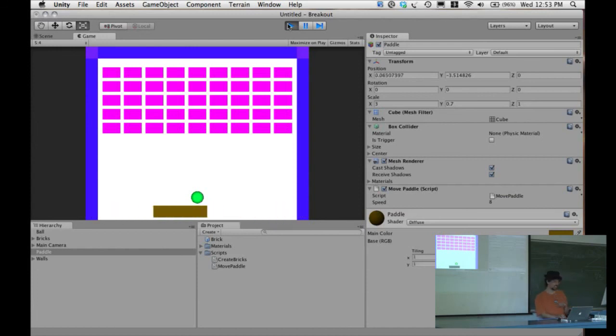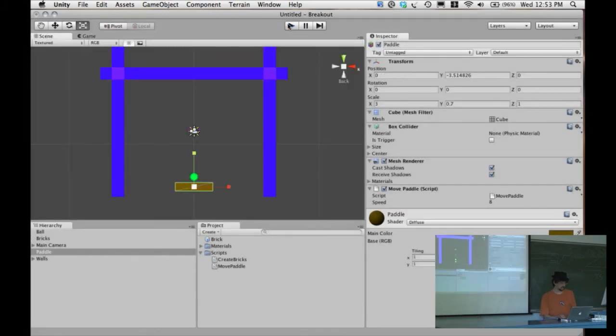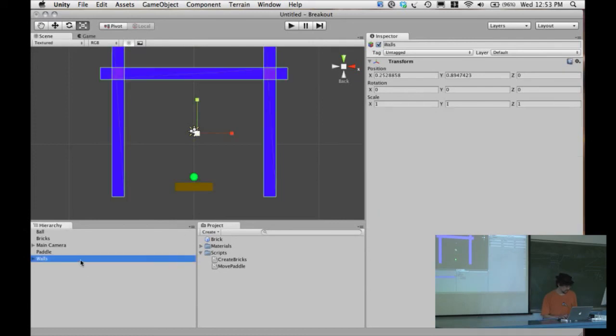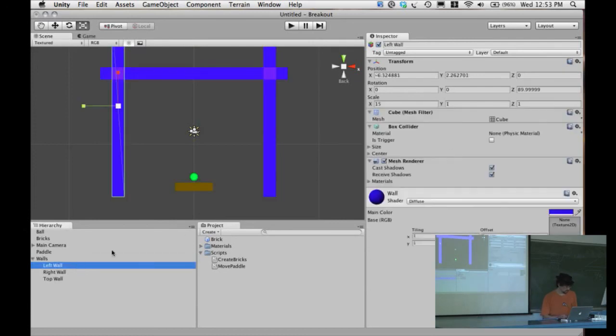Okay. Now we have a problem, which is that we can move too far. So we don't want to move through the walls. There are various ways we could do that, but the easiest way is to just check for a collision. Because if we make the paddle into a trigger, and if we go to each of the walls, and make each of the walls also a trigger.